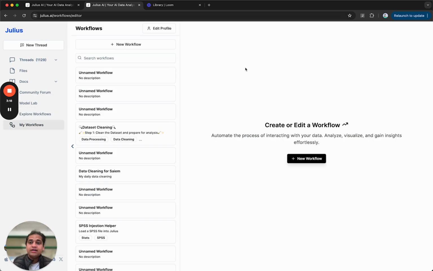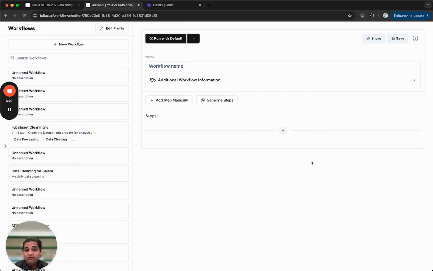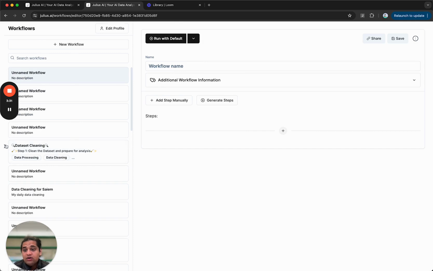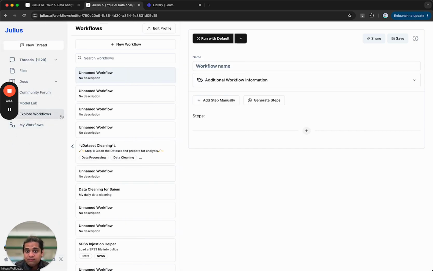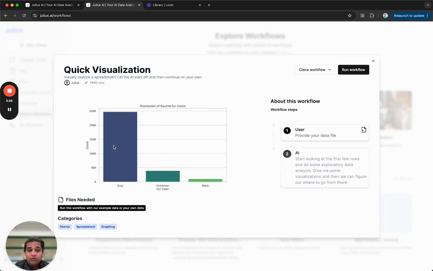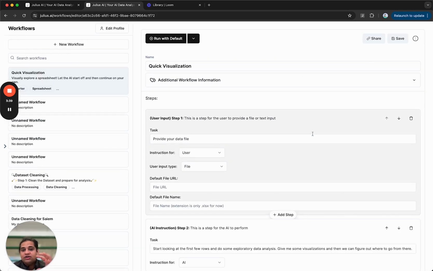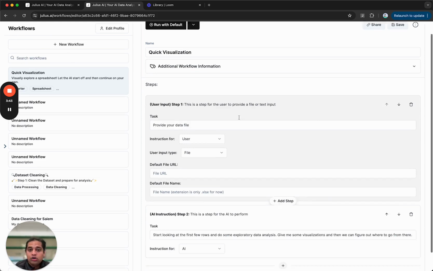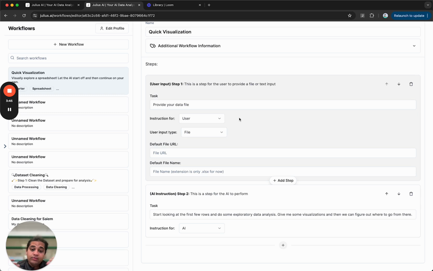This is me showing you how to create your own workflows. First thing you do to create your own workflow is you can either go to My Workflows on the side and create a new workflow from scratch, or you can go to Explore Workflows, find a workflow you like, and simply clone it. What cloning does is it clones that workflow in your workspace, and then you can edit certain steps in it or add new steps to it.